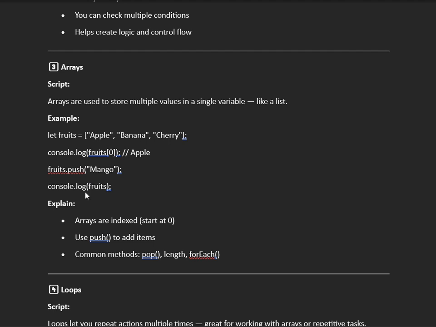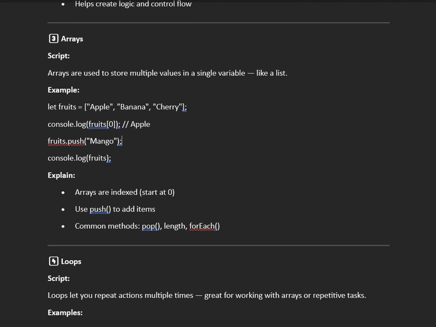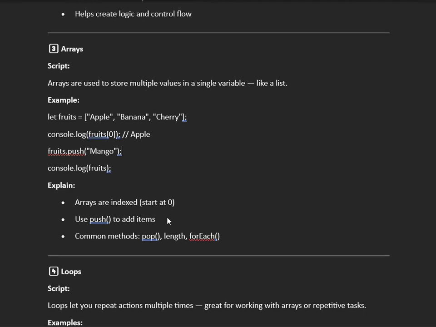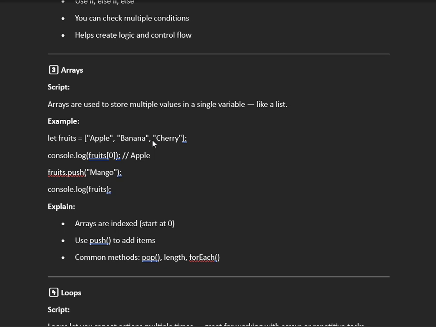If you want to add another value to the array, then you have to use the push function, which adds the element to the variable. Similarly, like push, we can also use pop to remove values from the arrays, or to find the length of the arrays we use length, and other functions like forEach also. This helps to access the arrays in different ways.